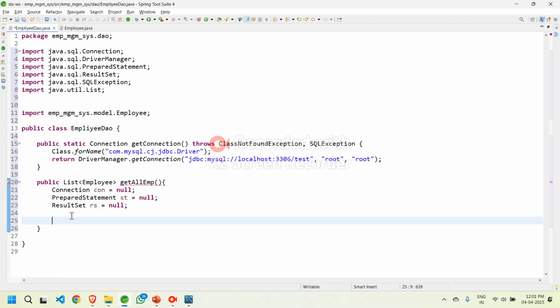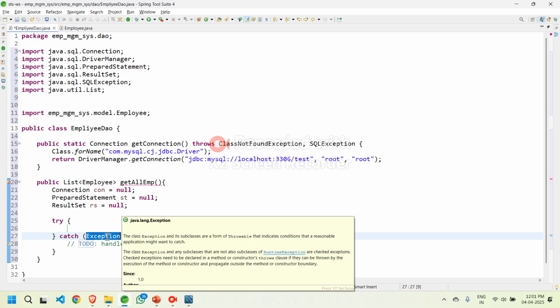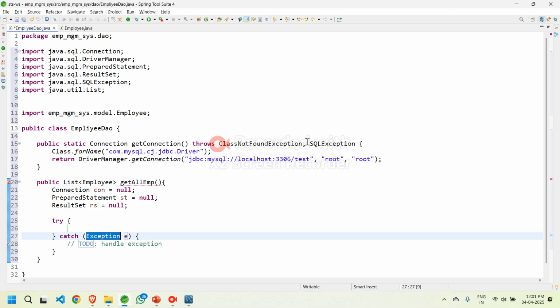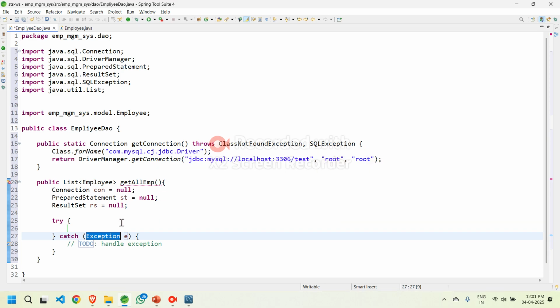Okay, so next I can go for the try block, and I can mention Exception, or I can explicitly mention SQLException and ClassNotFoundException. These two, either you can use these two separately, or you can use Exception, because Exception is the parent of both the classes, so it can handle both the things, right? Okay, so the loading part and this part is over.